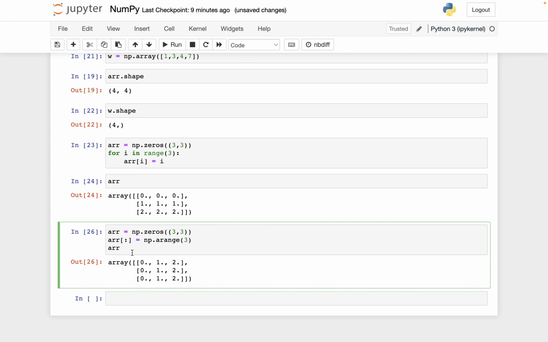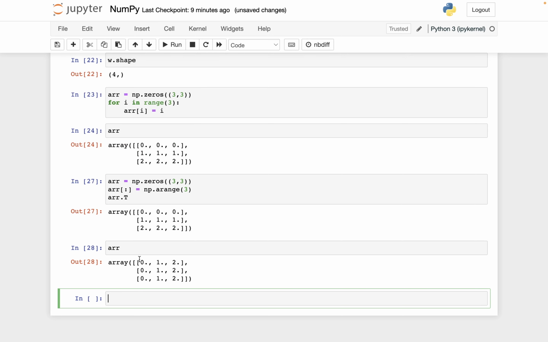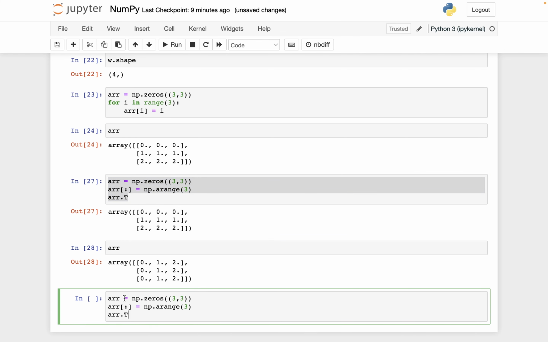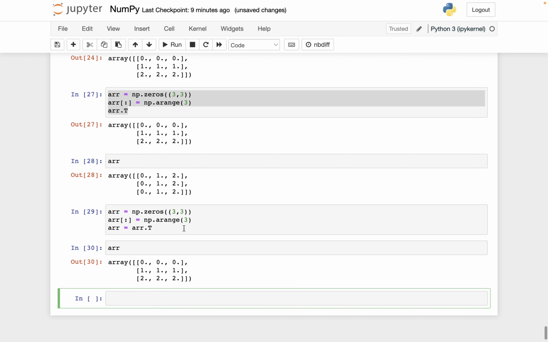So one way is I can use what's called the matrix transpose, and you get that using .T. And now I get what I want: 0s, 1s, 2s. If you check what's ARR after this, it's still the old definition. And so if you want to actually change ARR, you need to actually set it like this. Then if you check what's ARR, now it's this correct thing that's constant along the rows.